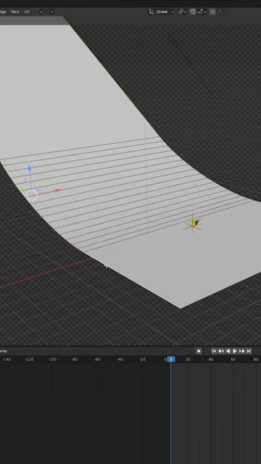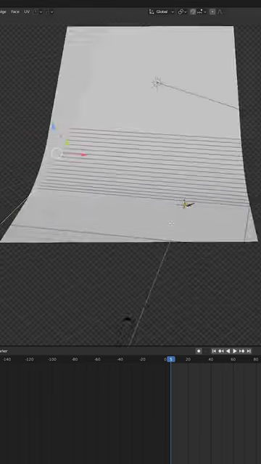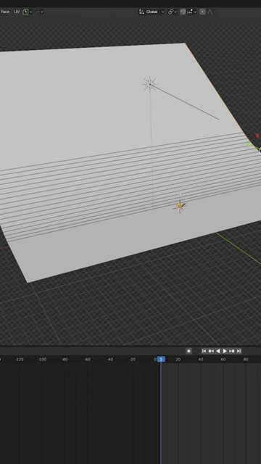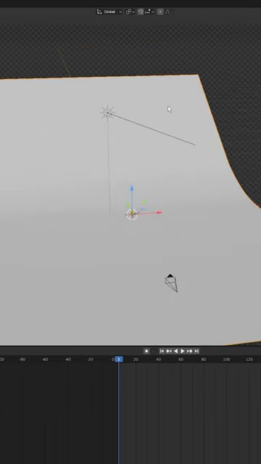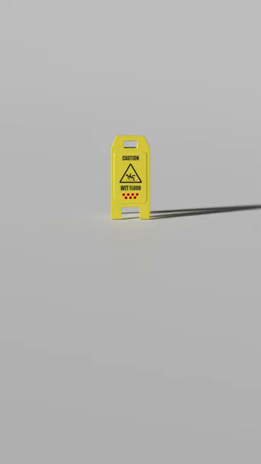Alt click this edge and move outwards. Do the same for the other side. Go into object mode. Right click the plane. Select shade auto smooth. Press numpad 0 to go into your camera. Infinite background created.